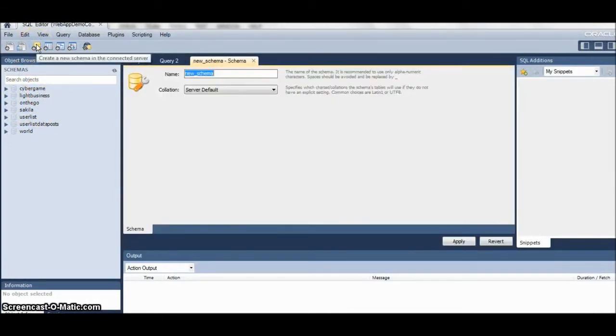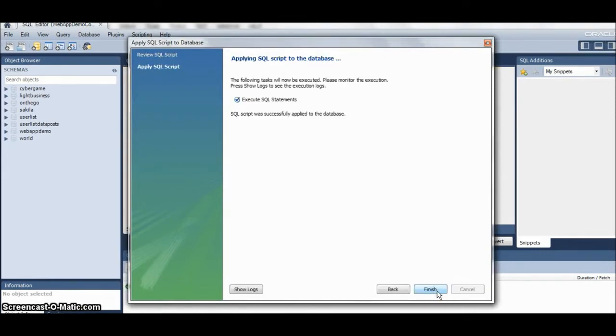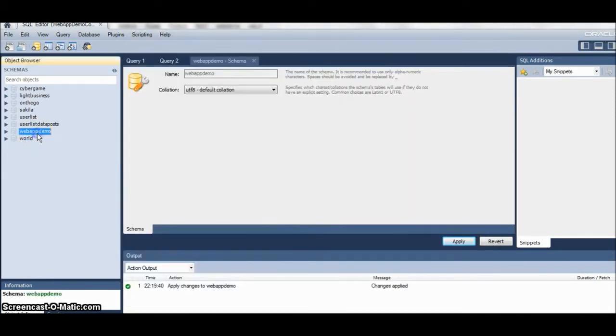Let's create a new schema. We're going to call this web app demo. Apply. There it is. There's a schema now. Now open it up, click on tables. There's no tables in it yet because we just created the schema. We're going to add two tables.